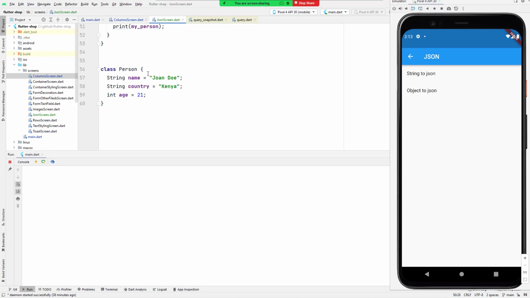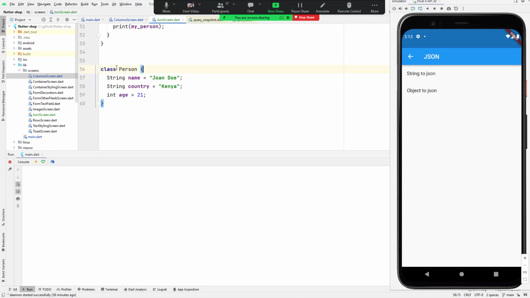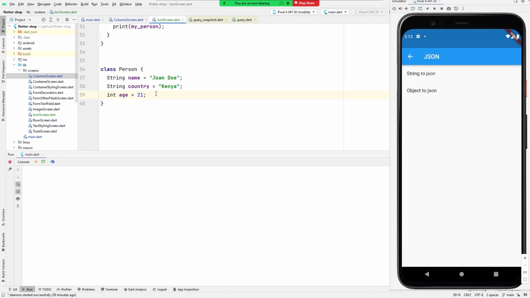So we'll come to our class. Before, I've been showing you that classes can be created in different files, but you can also create a class in the same file. So I'll come to our class, and then I'm going to add a method that will tell jsonEncode how we should convert it into a JSON format. To do that, we just simply come here and add one more method called toJson.